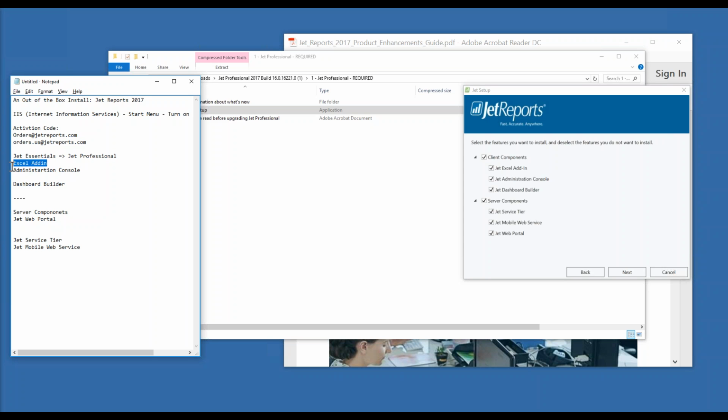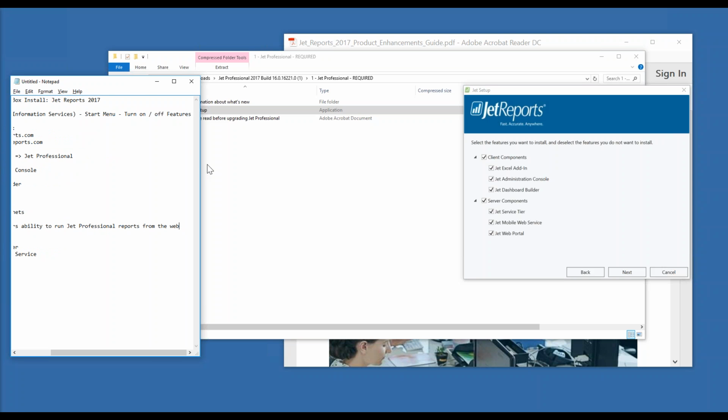Yes, so the Excel add-in is the tool that we most commonly associate with Jet Essentials or Jet Reports. It's the tool that allows us to build reports in Excel. And really the new feature that we're really excited about these days is the Jet Web Portal. The value add to that, or the reason why this exists, is it gives users the ability to run Jet Professional reports from the web. This is huge.